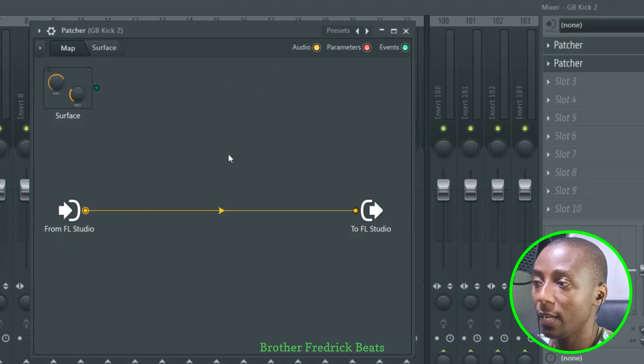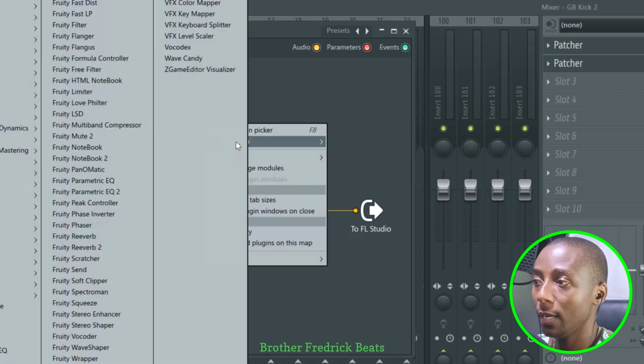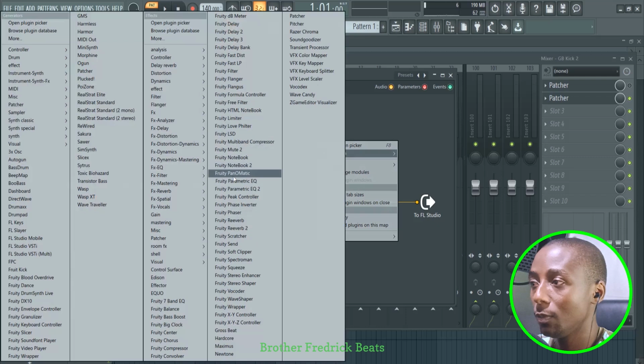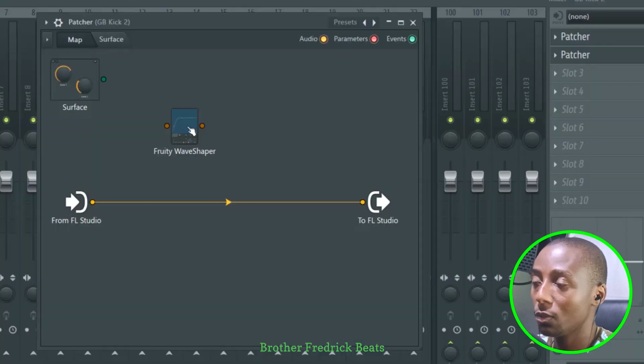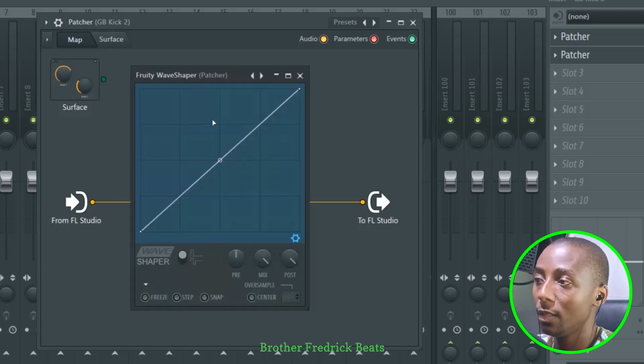So let me just show you how you can add effects. You can click on any empty space, like here, I'll just right click, then go here to add plugin. I'm going to add Fruit Wave Shaper, just showing you how to do it. The way it appears in the Patcher is like this, but when you double click it, that's when you can change some settings.